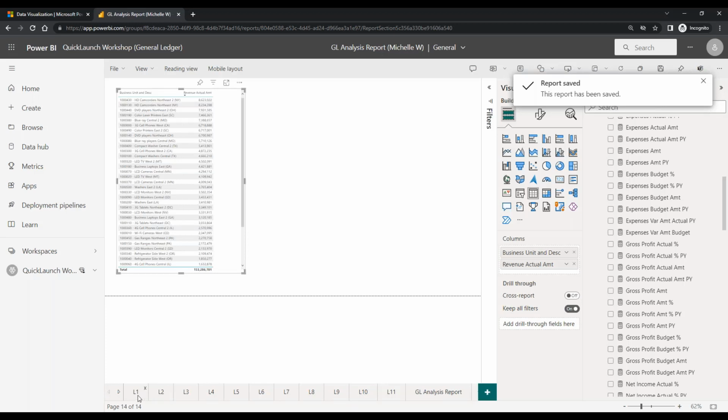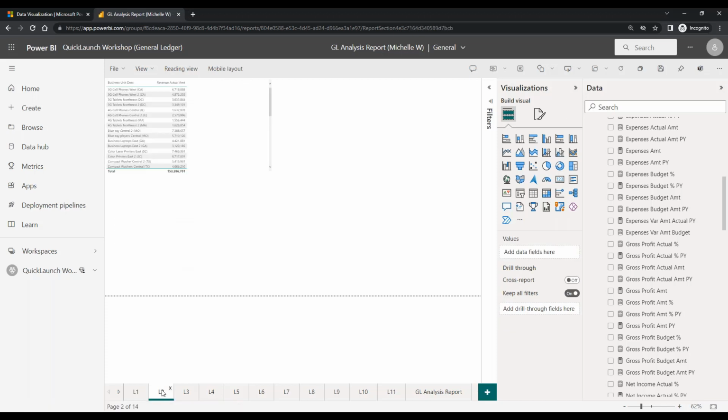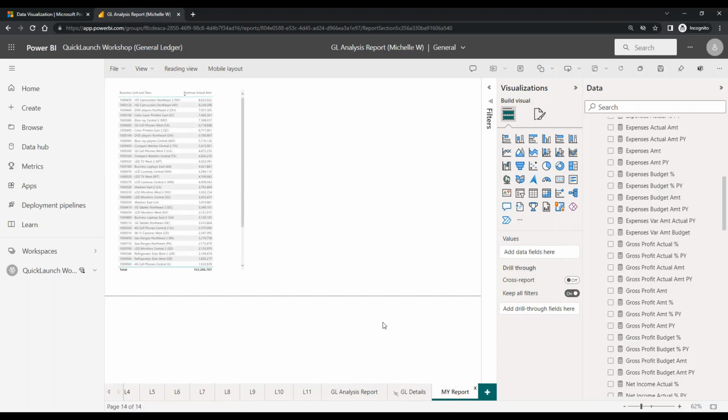Now, as we're building, if you've gotten lost along the way, please feel free to come out here. We are going to start lesson 2. So if you want to start with L2, you can start there, or you can continue building on your My Report page. So we're going to just build from here.